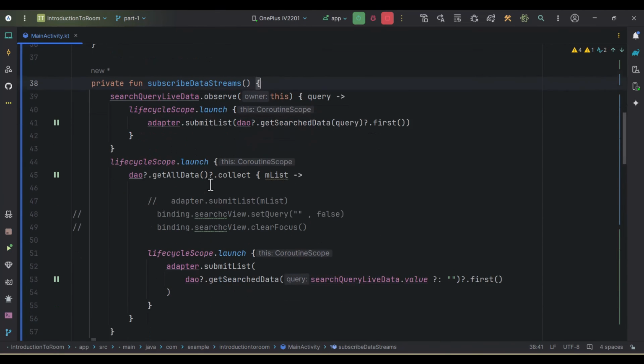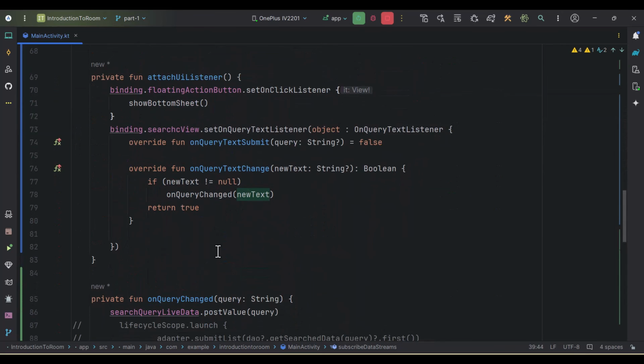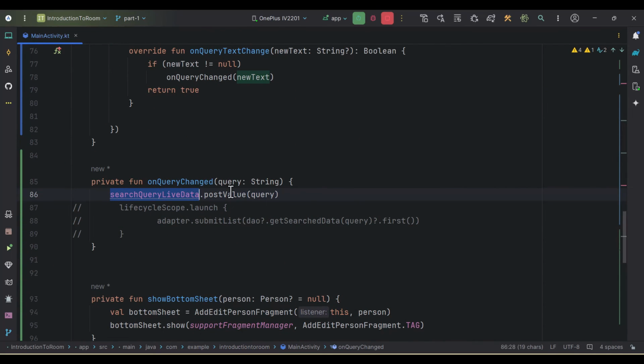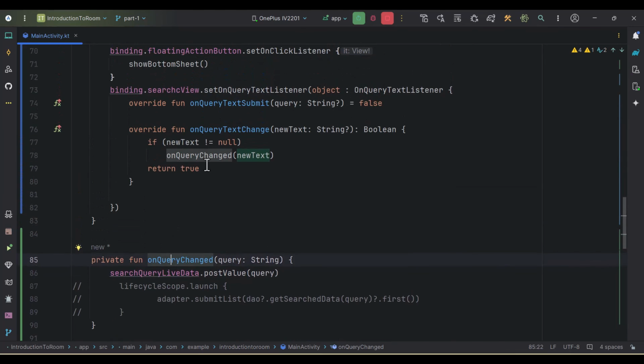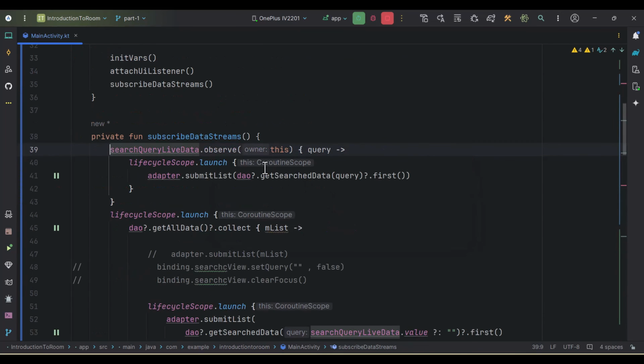So what's happening here, let's just try to understand it. So first we are observing the search query live data, and this will get triggered whenever the user types something onto that search view, because we are posting the value onto this search query live data from here, and this is getting triggered from here. So whenever the user writes something, we will post that value onto this search query live data, and then we are observing it over here. So we'll get that updated search view query value over here, and then we will pass it to the DAO and we'll get the filtered list, right?